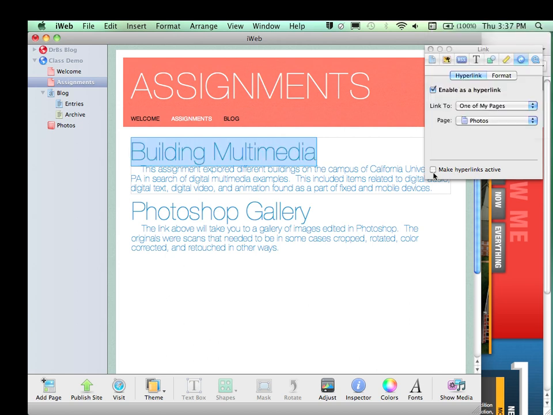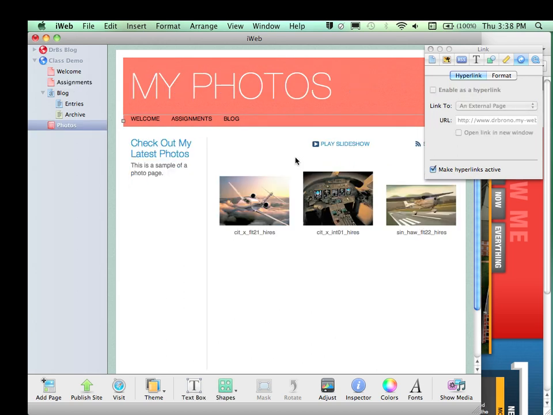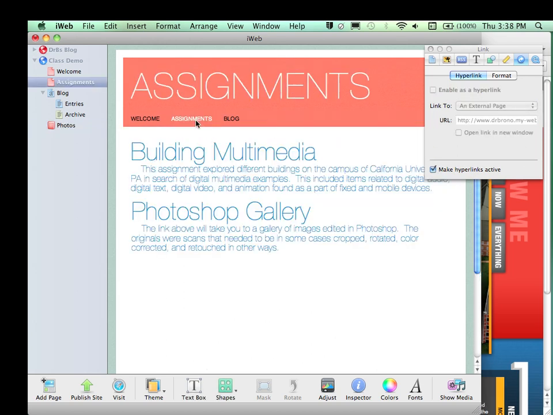I'm going to go ahead and make the hyperlinks active so that when I click on the link, it'll actually take me to that page and I can test it out. And you can see that it does. Now let me go ahead and remove that, because what I'm going to do now is show you how we will navigate to our web gallery.